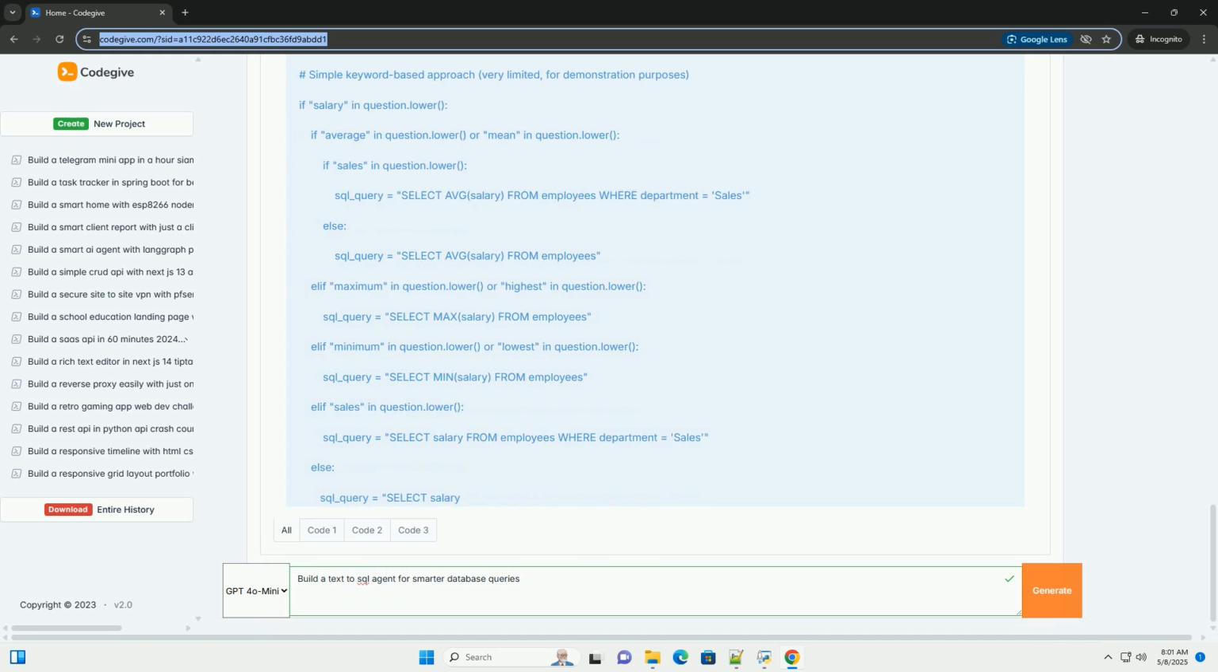Semantic parsing: understanding the meaning of the sentence and its logical structure. This is often the most challenging part. 2. Schema encoding. This component represents the database schema, tables, columns, relationships, data types, in a machine-readable format. This allows the agent to understand the structure of the database it is interacting with.